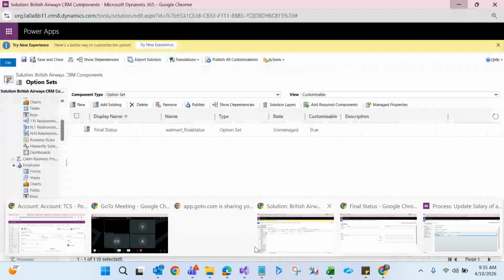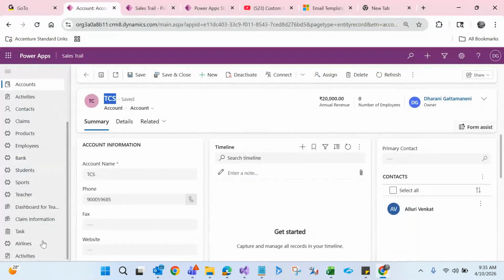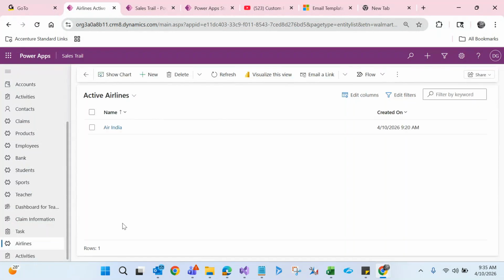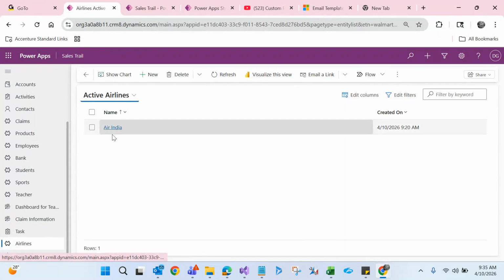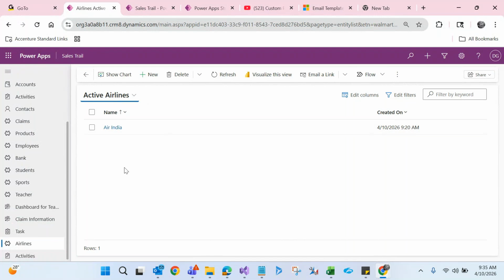Let's say you have an airline entity, right? So I only have one record right now, but I wanted to import multiple records. If I want to import some airline data, I have the data in Excel, and that data I wanted to import into the airline entity.